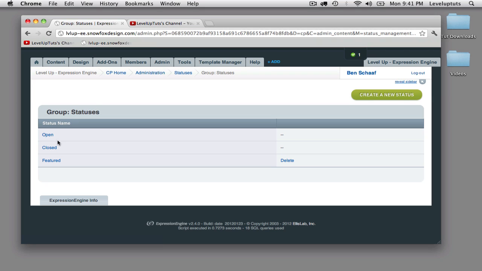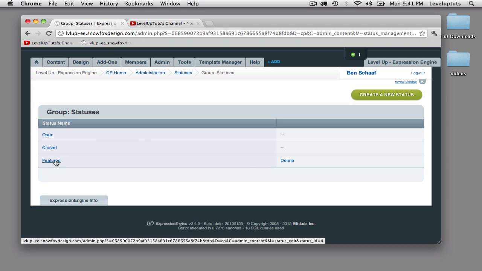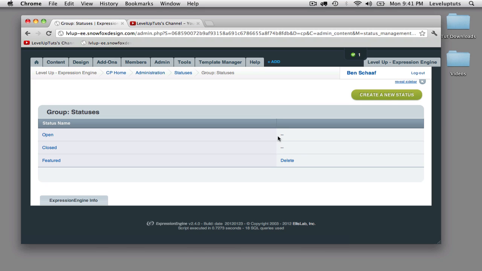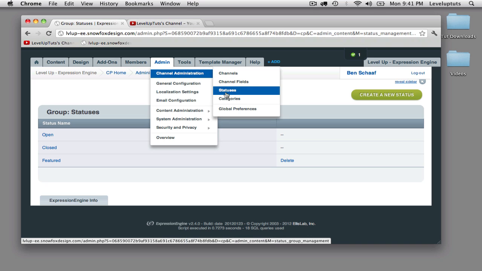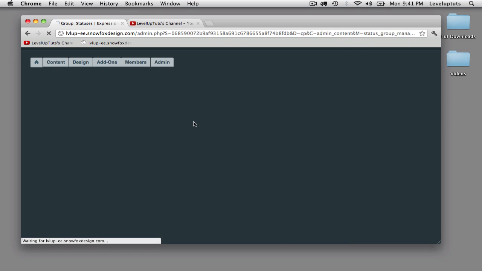Note that we now have the third item here, and note that we can only delete the ones that we've created. We can't delete the two that you start out with. This probably makes sense for this group. So let's go back one level, and I'm just going to use the breadcrumbs, but you can also just go admin channels to statuses. Again, I'm just going to do it the other way just so you can see how it's done.